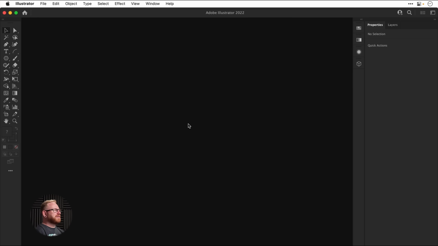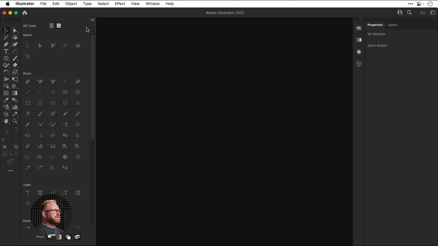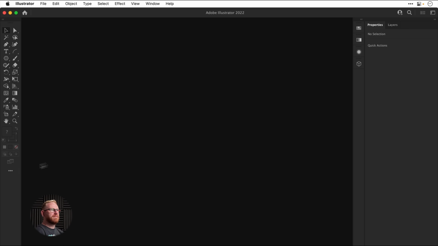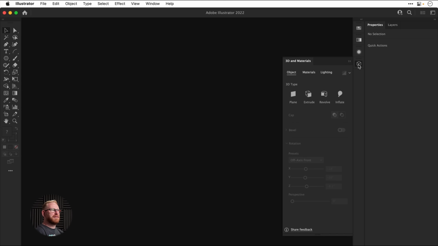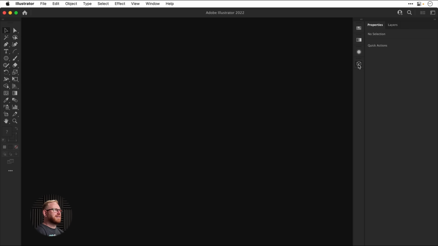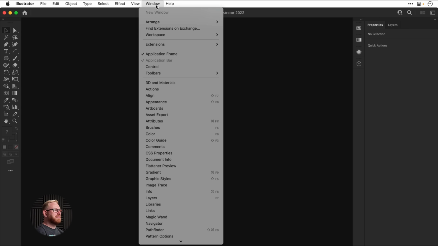Okay, so we're now in Illustrator. First things first, let's go to the bottom of the toolbar and make sure we have the advanced tool set enabled. This will give us access to many more tools that we'll be using throughout the course. And over here, I have my property inspector, my layers panel, and I've also docked swatches, gradient, appearance, and 3D and materials on the right-hand side. And you can find all of these panels and many more under the window menu.